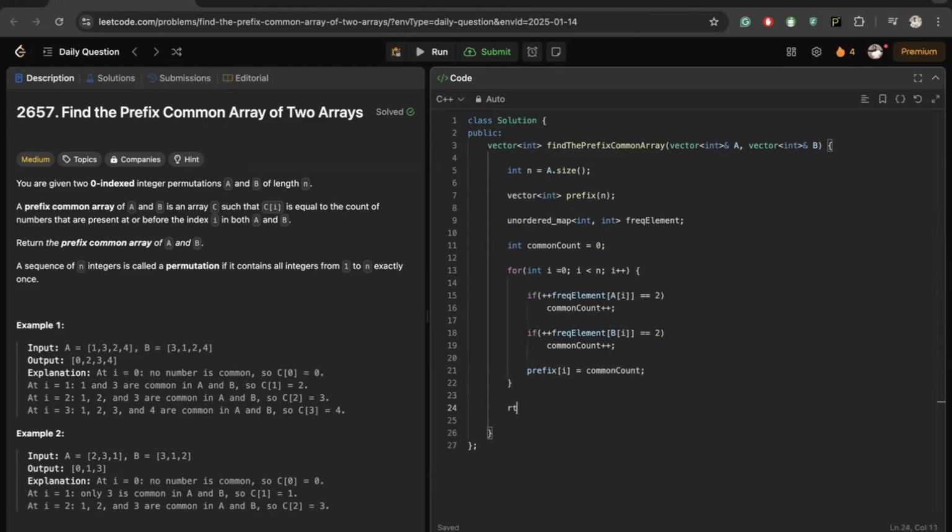And I just return the prefix array in the end. So that is the solution. Basically, I'll just maintain a map, and anytime I see the same element, I have the frequency equal to 2. And I do common count plus plus, and I'll add it to prefix of I equal to common count. So let's run the code to see if everything is working fine.